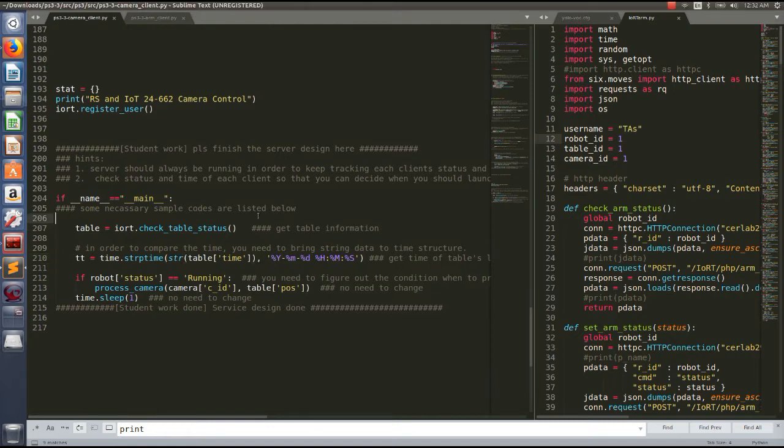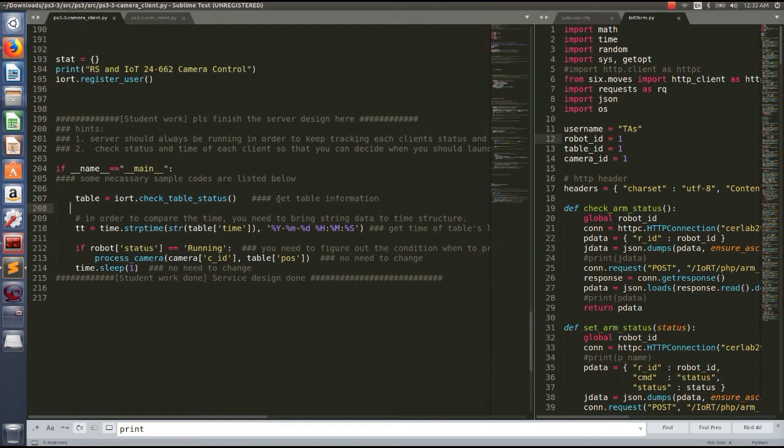Okay, let's go through these scripts really quickly. First, I need to look at this main function. We provide you the sample code. This is the code, IoT.check table status. Basically, it gives you all the information that you can read from one client. It just checks the table information from our server. I'm giving you one sample code, and there are two other clients you need to write.